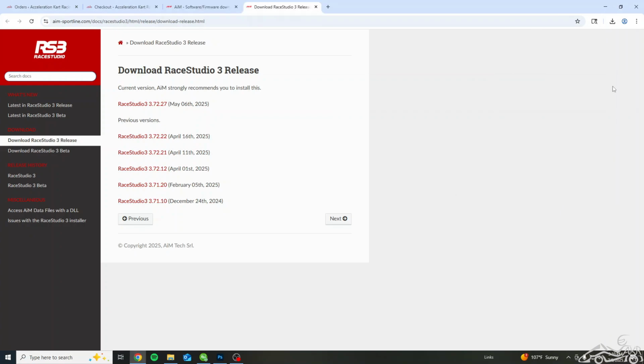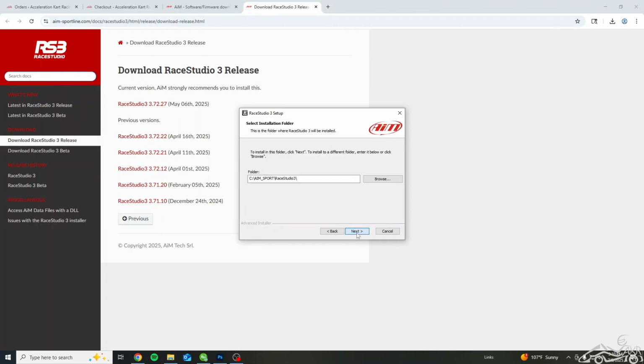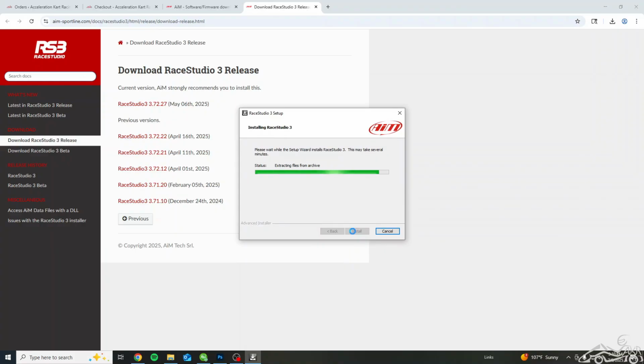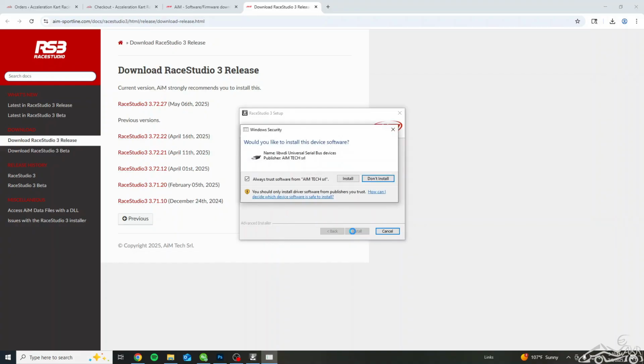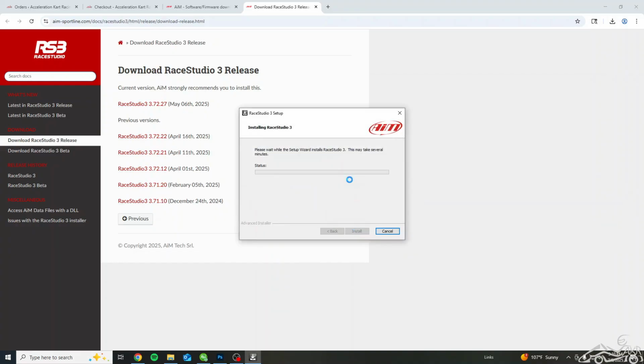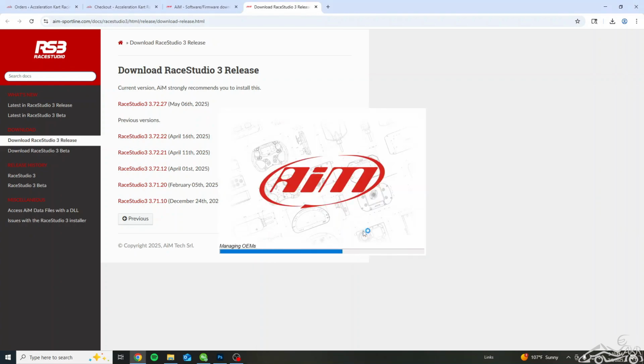So the next step will be to open the executable file that was downloaded. You're going to click yes. Then go on to next, next, accept, install. So now it's going to open the app. So you're going to click yes, install, and launch Race Studio 3.